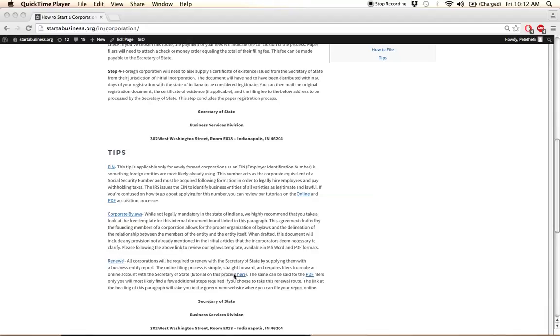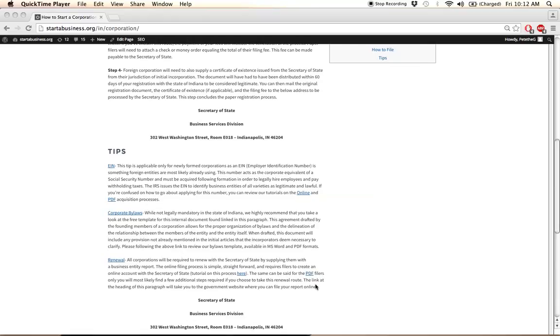And if you'd like to look at our tutorial on the account setup, you can do that by clicking here. And the PDF application can be downloaded here if you'd like to file through the mail. And you'll download this application and complete it and then send it to this address here.